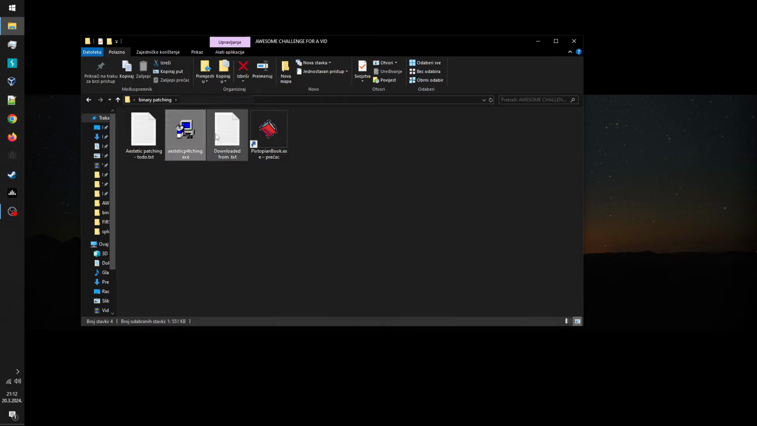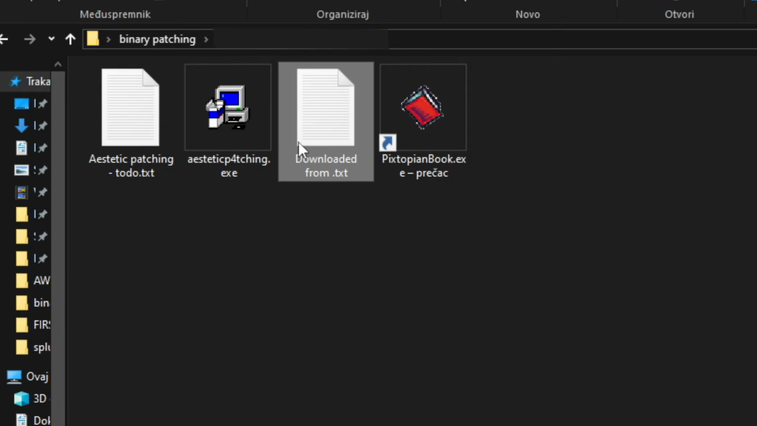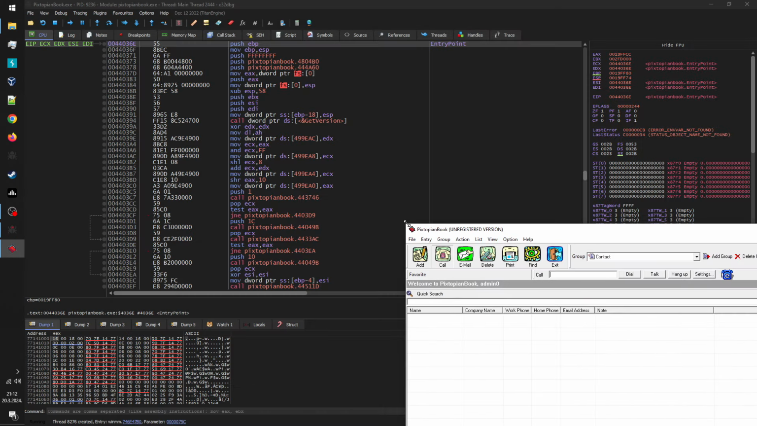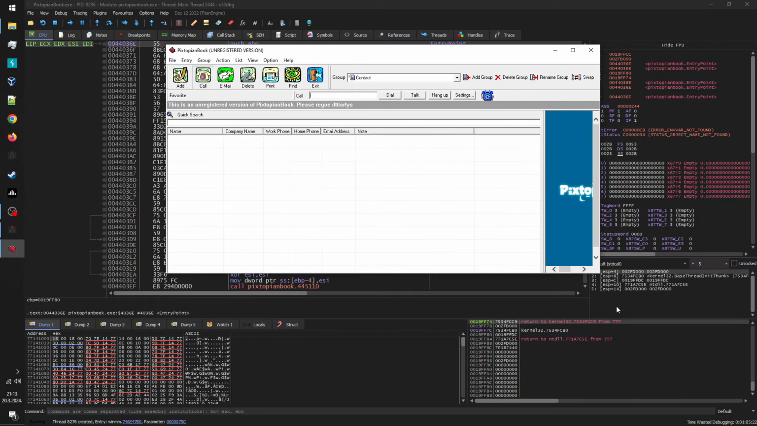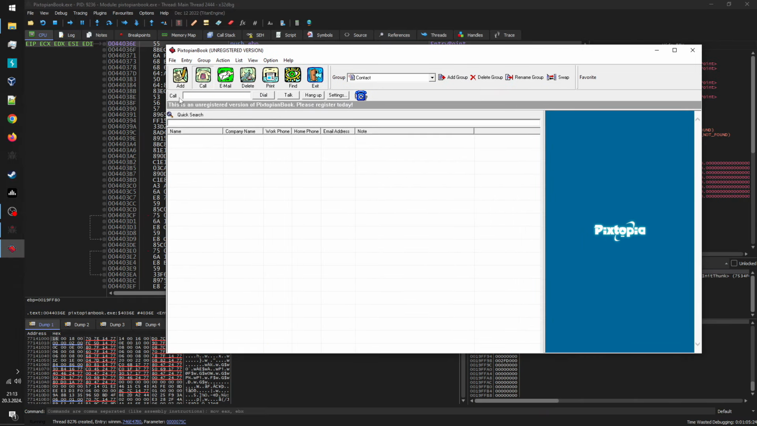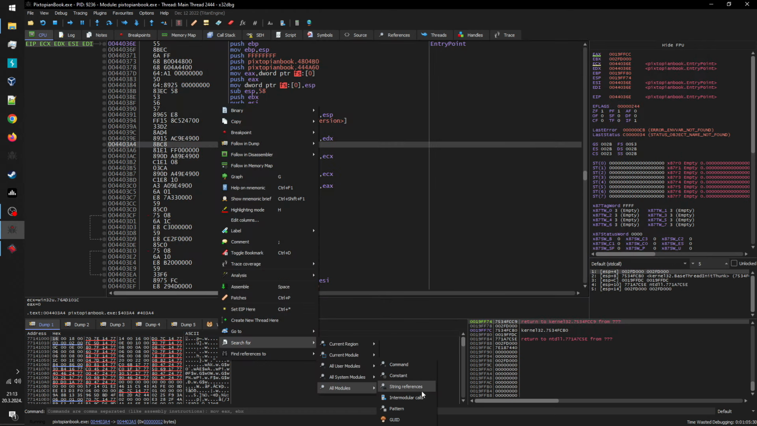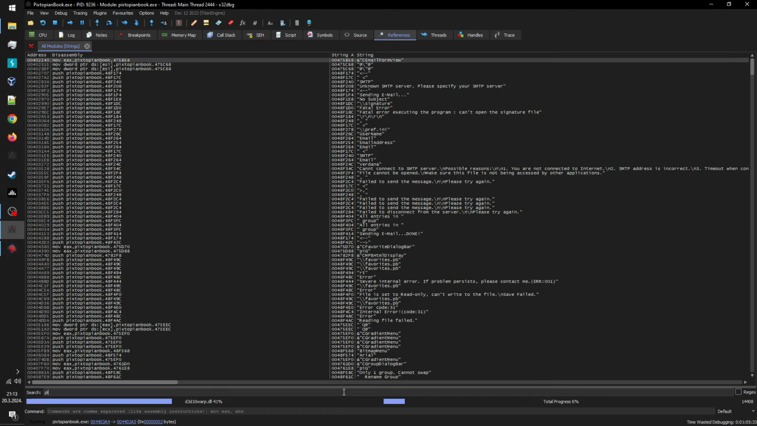After that, let's look into another example, the Pixtopian book software. It looks like the title says that we have an unregistered version. We have limitations in creating contacts and groups, which we are going to bypass. How are we going to bypass these limitations? Well, simple. First, we're going to change the message of the day as a joke too.